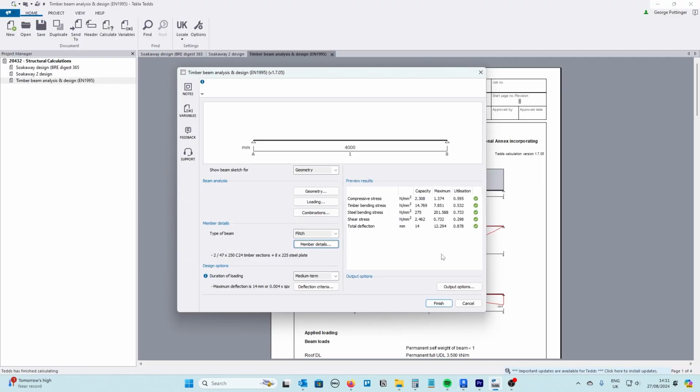So in our design software here, this is the Flitch beam configuration. We've got the two timber members with a steel plate in between, and you can see that this is all passing nicely, lots of green ticks. If you're not familiar, this is Tekla TED software.